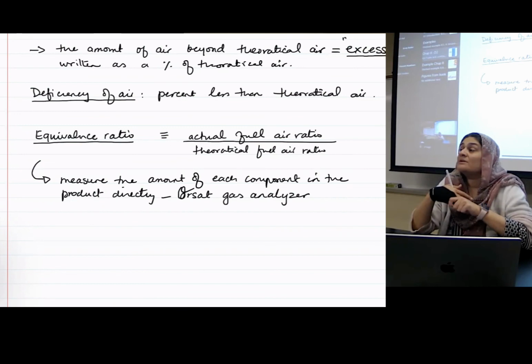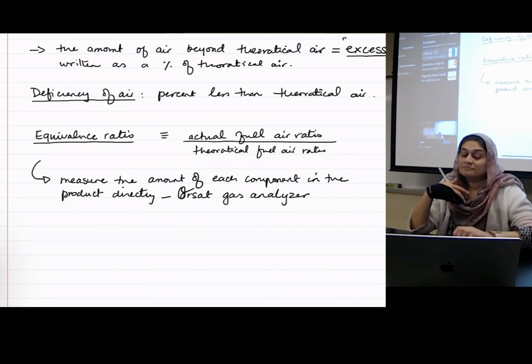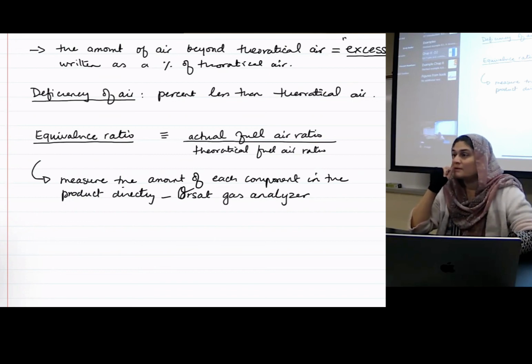Do you guys want to hear the details about this analyzer? If not, they're in the book. And there's also examples. Oh, I think you guys should do those examples. Those are good ones.